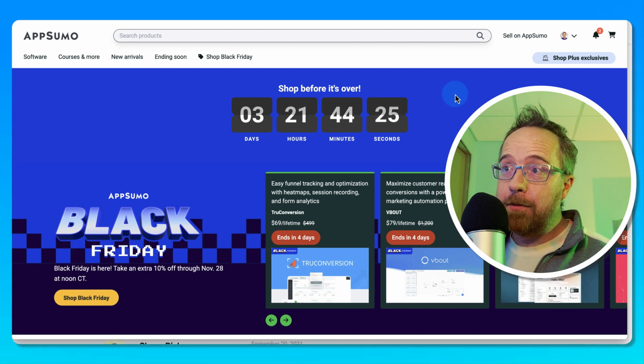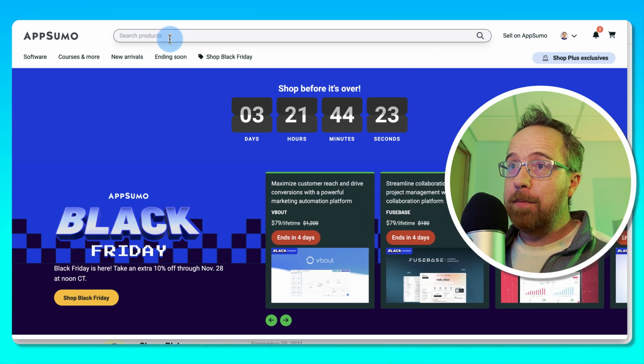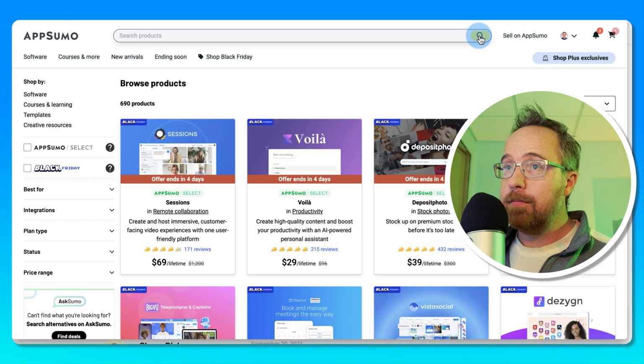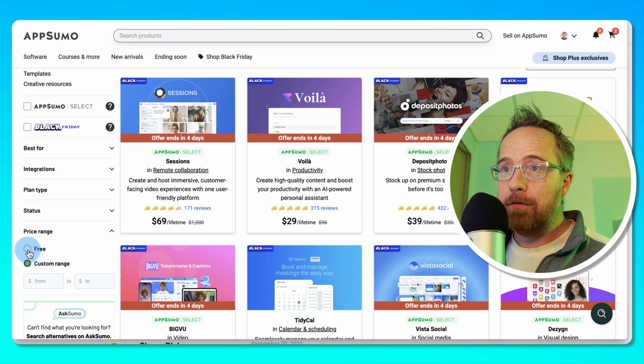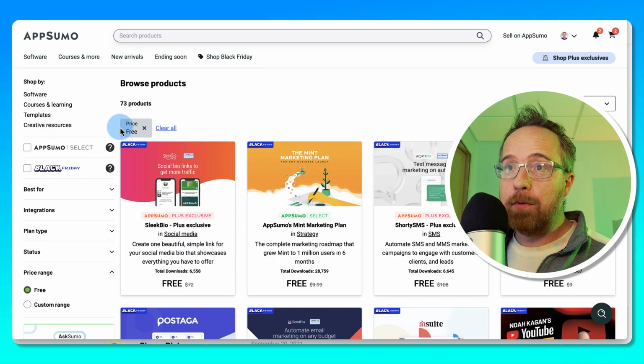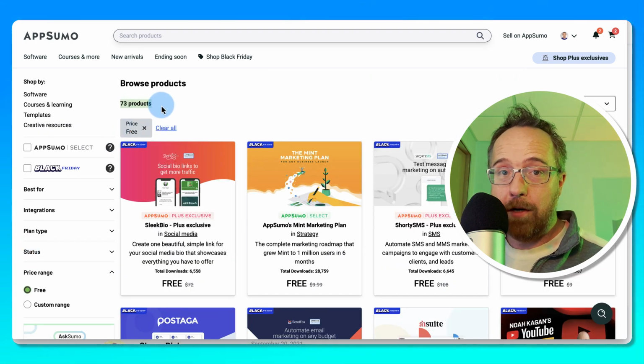So right now we're on AppSumo. If we go to the search bar up here and just click on the search button, and on the left-hand side, go to price range and change it to free. This shows you 73 products currently free on AppSumo.